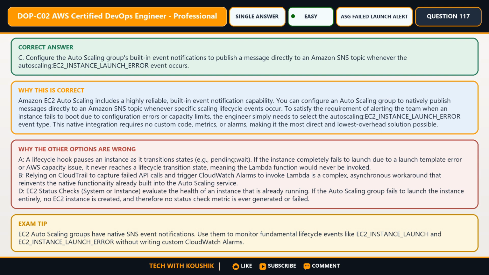A, a lifecycle hook pauses an instance as it transitions states, for example, pending, wait. If the instance completely fails to launch due to a launch template error or AWS capacity issue, it never reaches a lifecycle transition state, meaning the Lambda function would never be invoked. B, relying on CloudTrail to capture failed API calls and trigger CloudWatch alarms to invoke Lambda is a complex, asynchronous workaround that reinvents the native functionality already built into the auto-scaling service.